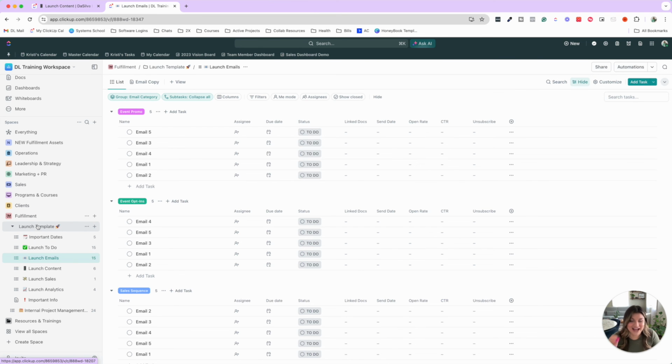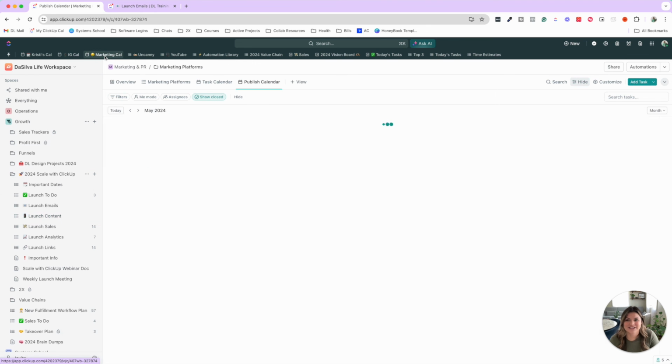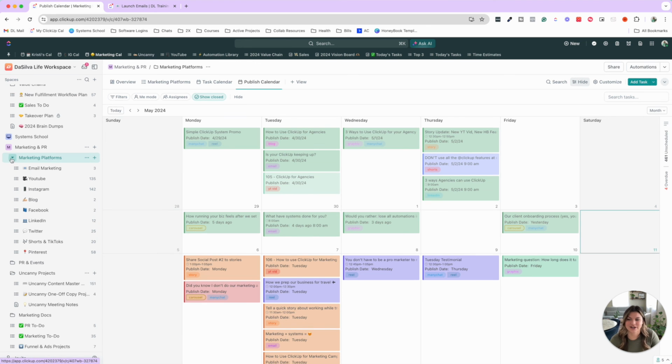Okay, so that's an example of how you can organize your marketing campaigns for a course or product launch, or just a one-off campaign or sale. So now let's wrap up, and I want to show you the content calendar. So I actually have this favorited, our marketing calendar. There's a calendar on the folder level of marketing platforms.